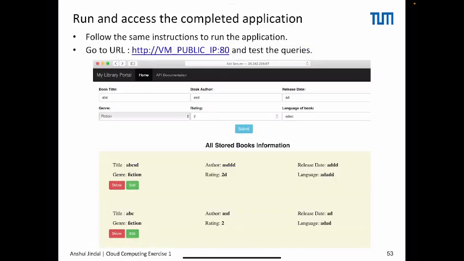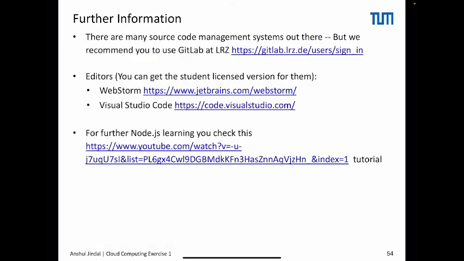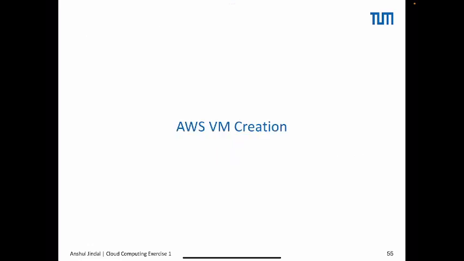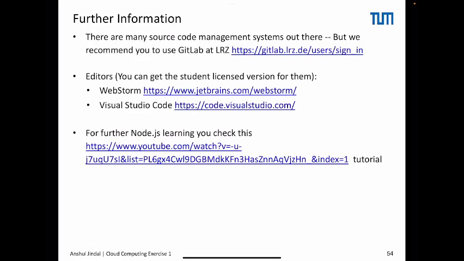For submitting, you have to submit the virtual machine public IP into the URL of the Cloud Class server. These are a few links. You can use the GitLab at LRZ for code storing, and you can use WebStorm or Visual Studio Code as the editor, whichever you prefer. And there is a nice YouTube video for a Node.js introduction. So that's all from my side.